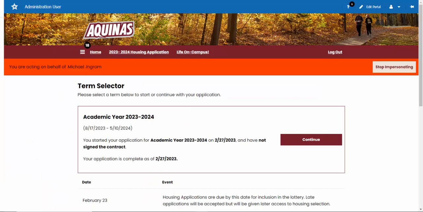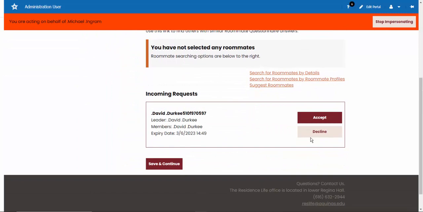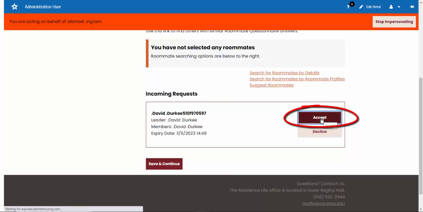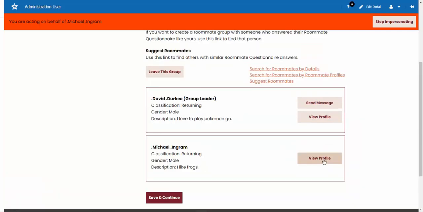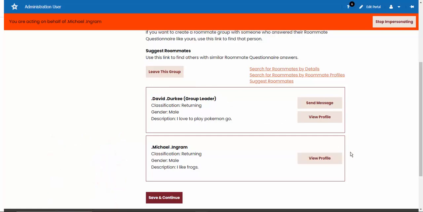Okay, so right now we're looking at the portal as if we're Mike Ingram, and he's going to enter the roommate selection, and he's going to scroll down here, and it's going to show he has an incoming request. Mike wants to be my roommate, so he's going to click that accept button. Now that he's accepted that invite to be in my group, you can see that it shows we're in the same group together, and he can leave the group if he wants. He can view my profile, he can send me a message, and he can even look for roommates to invite to the group as well.